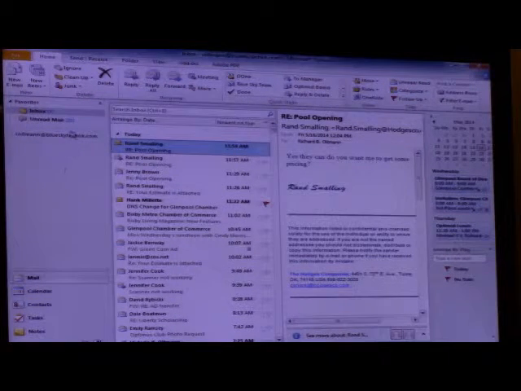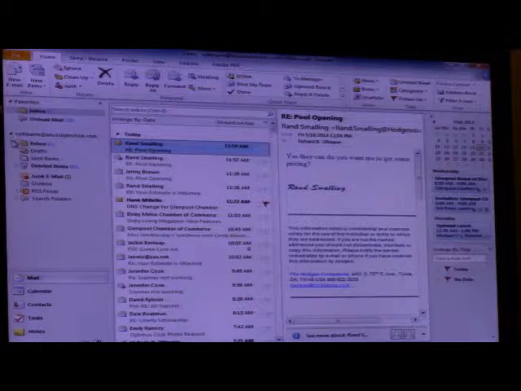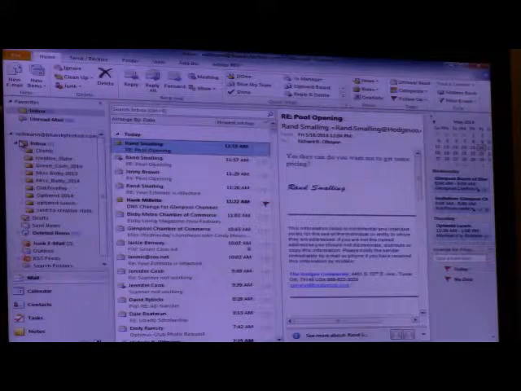This way you could have 400,000 emails all at once. Yeah. And you can sort them. Oh yeah, we're going to get into that. Great. We're going to get into that.